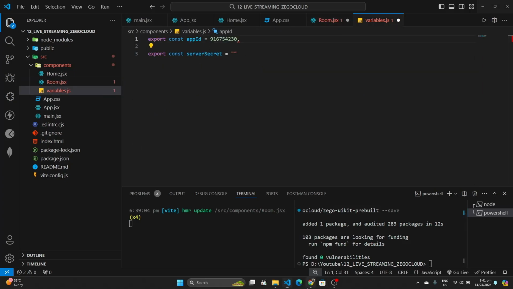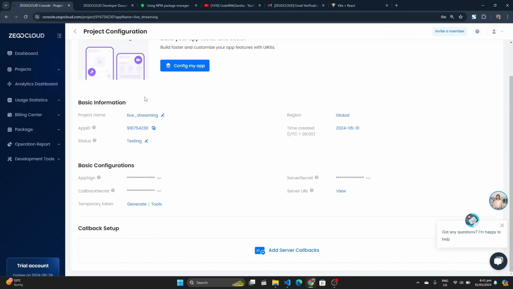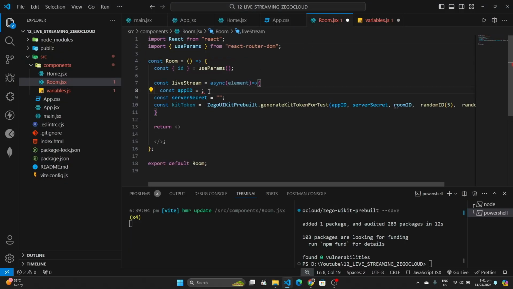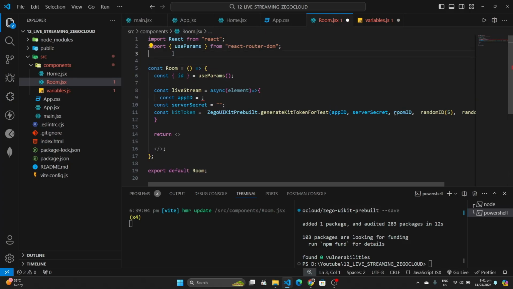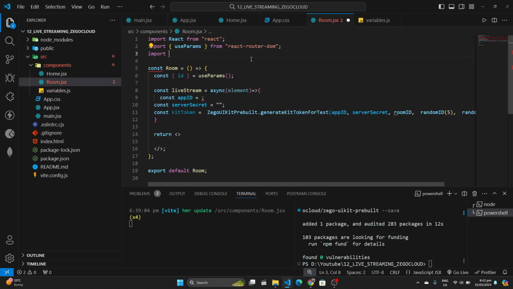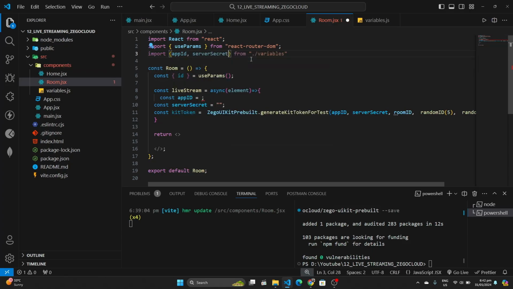And now come back. As you can see, server secret, just copy your server secret and you can paste it here, and then you have to import it in your room component. How to import it? If I just save it here, import something from /variables, and as you can see, app id and server secret.